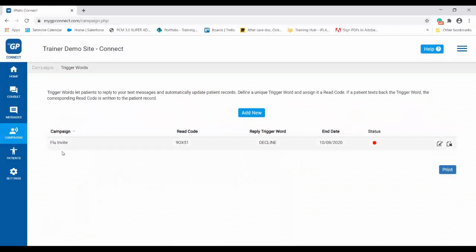So we have our flu invite on the left-hand side, the name of the campaign, the clinical code it will be connected to, and the trigger word that that code is linked to. So we can see here it's the word decline. It's written in capitals on our system here, and we would recommend you writing it in capitals in both your template and here on your trigger words.